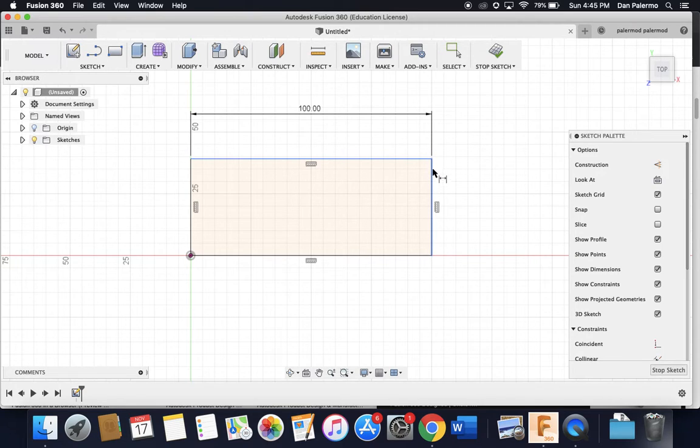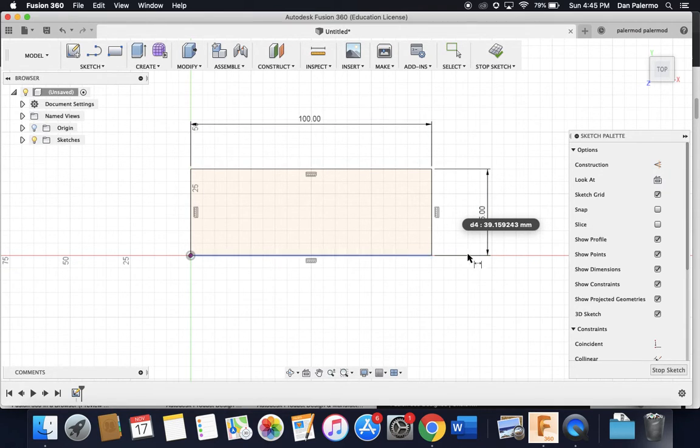Okay. Now, did you see how this line now turned black? Okay. Now watch what happens when I dimension this. Okay, I'm going to make that 40. I'll make it 35 like I did before. Okay, and now you can see the rectangle's gone black. That means that it's ready to extrude. I've given it the proper dimensions.